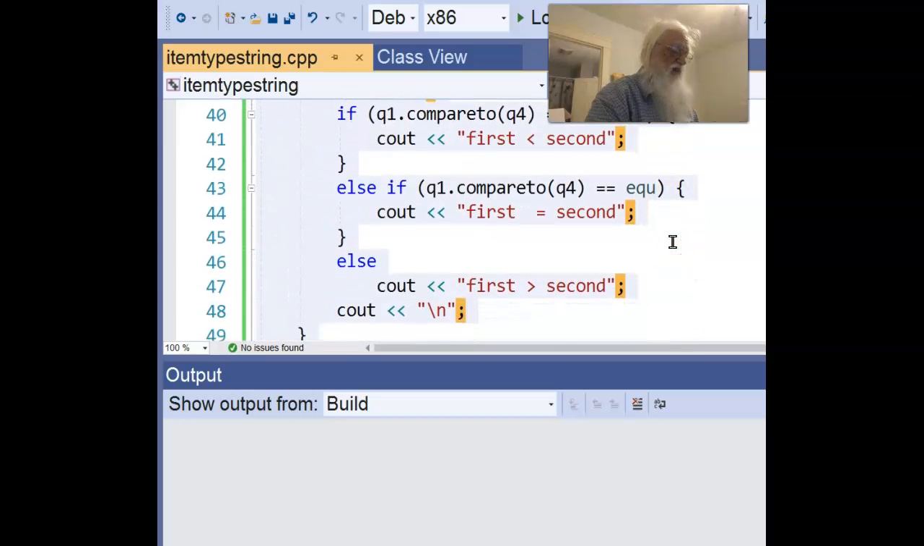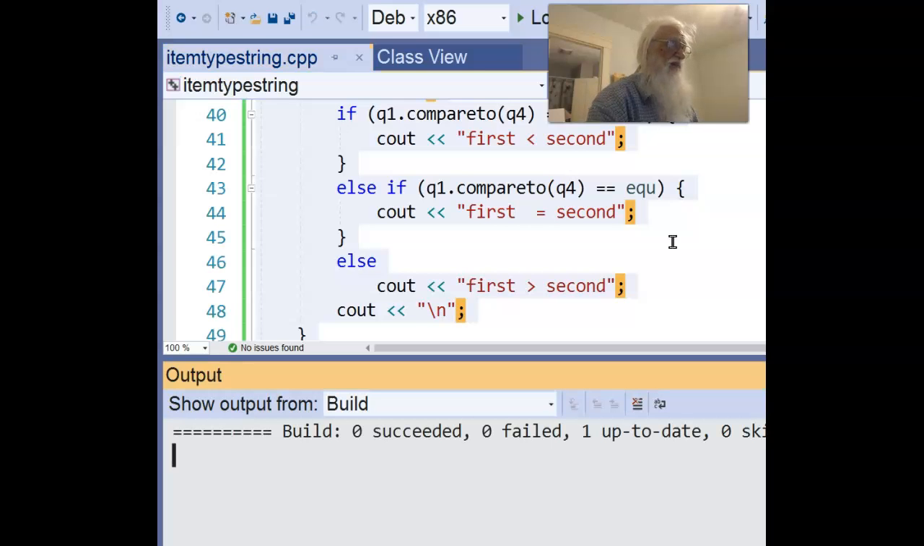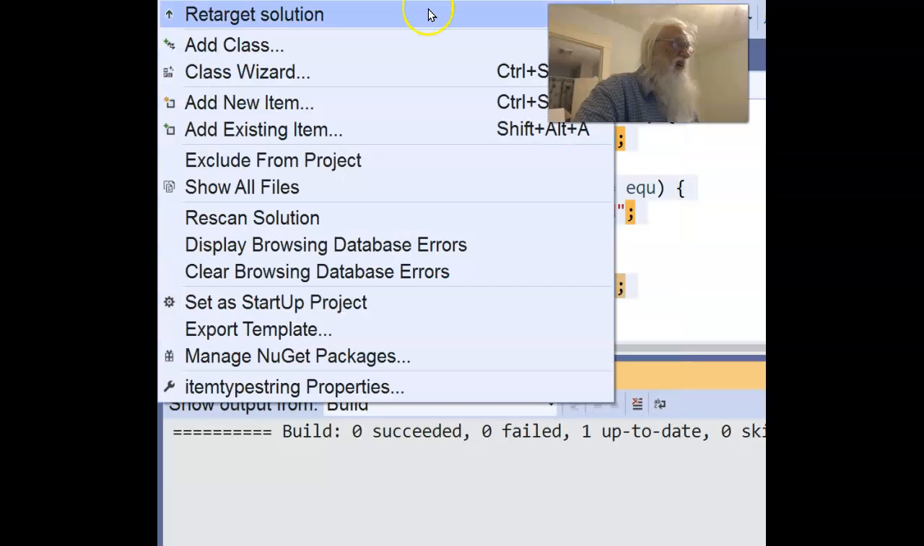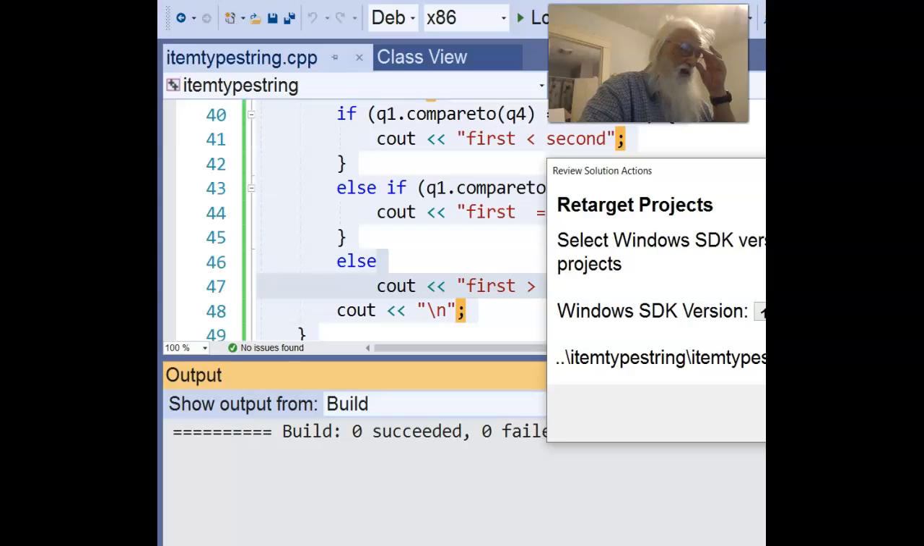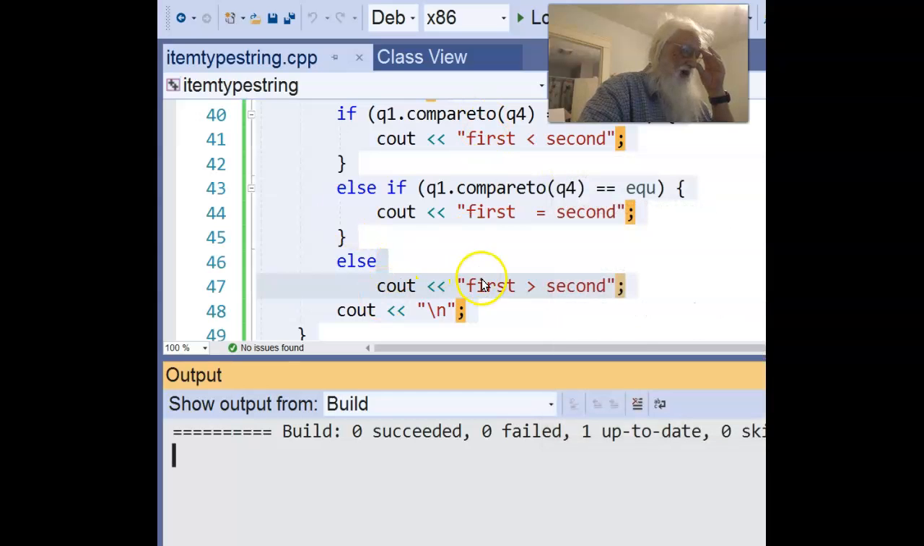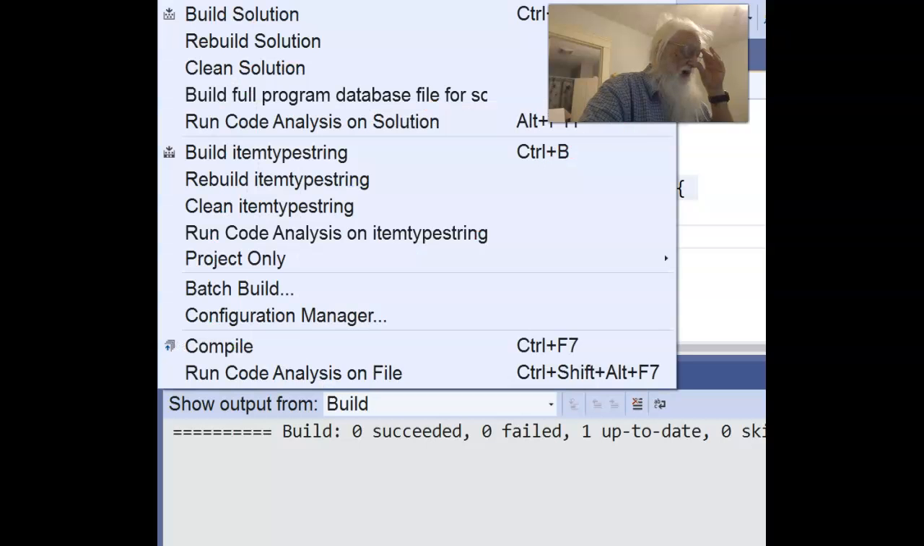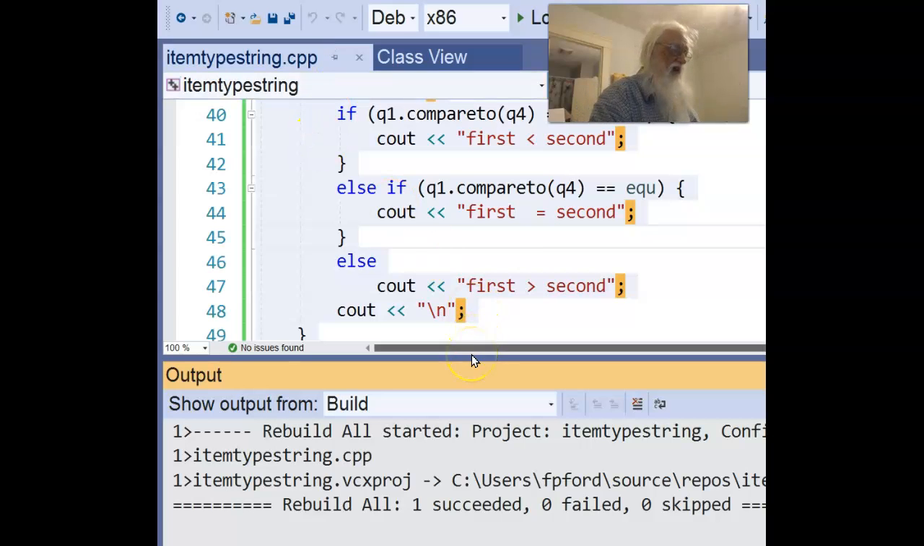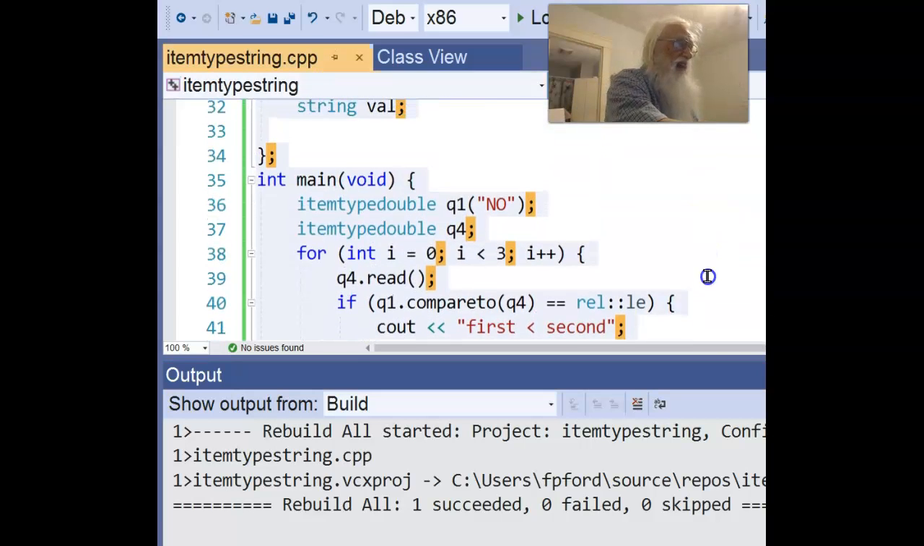So I will compile it. Oh dear, now what? Let me try again. All right. Sometimes you have to use build. You can't go with the shortcut. All right. I'm going to try clicking here and rebuild. All right, that worked. Now, before we go on, I made item type double Q1 no, N-O, capital N-O.